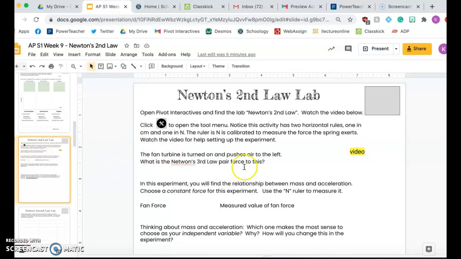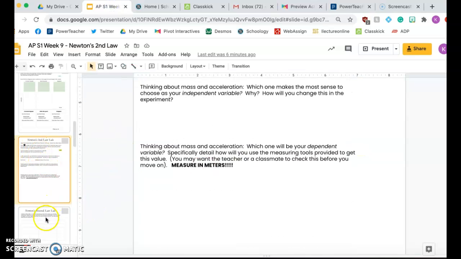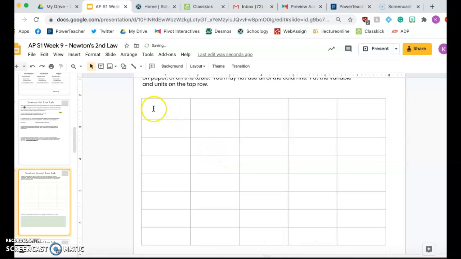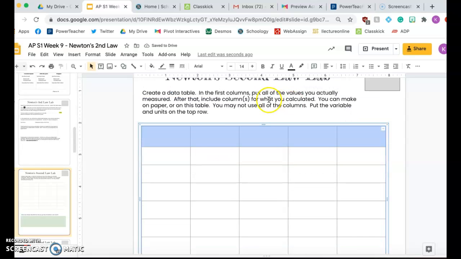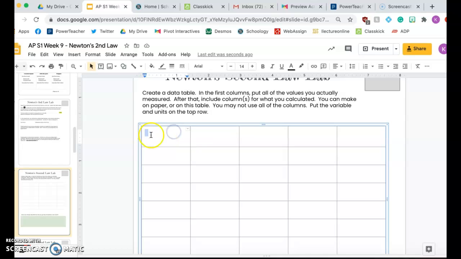Then you need to figure out what you're going to put in your data table. Put the titles up at the top here. I want you to mark down everything that you measure first, and then in the remaining columns, anything that you need to calculate, you can make a new calculated column. So you can go ahead and do that.